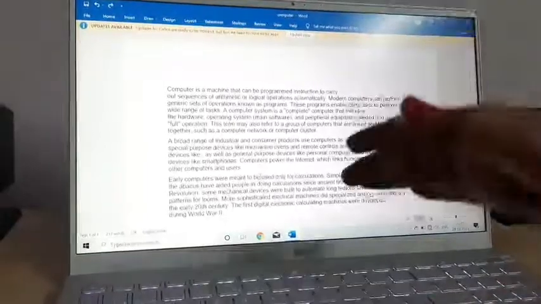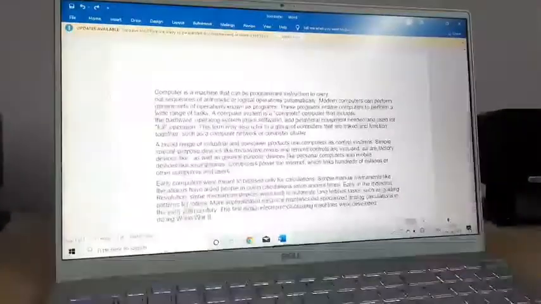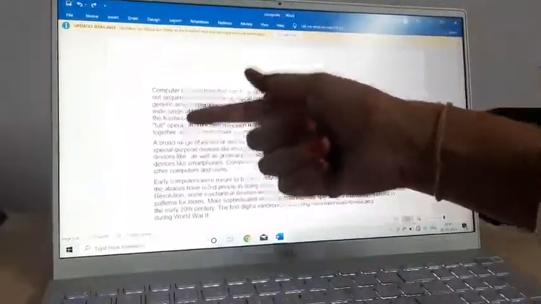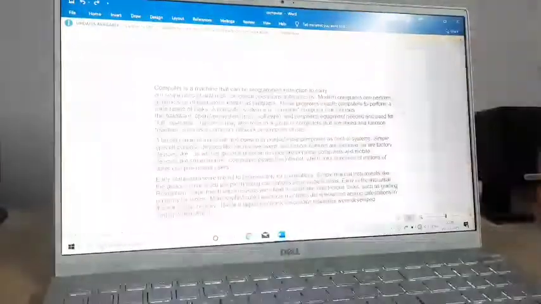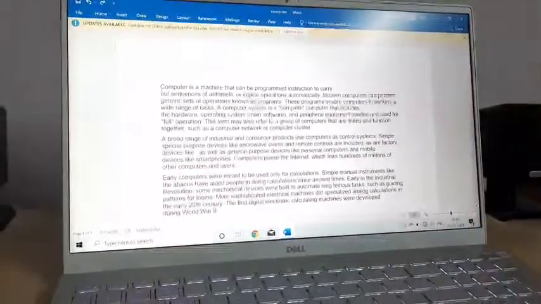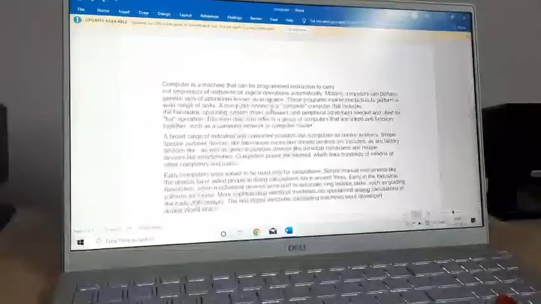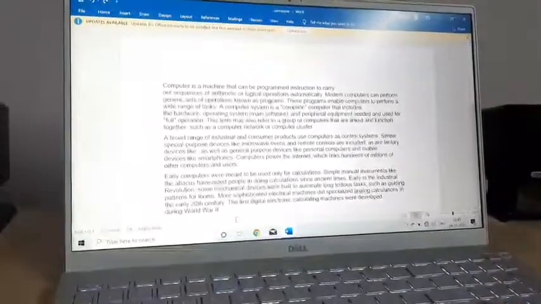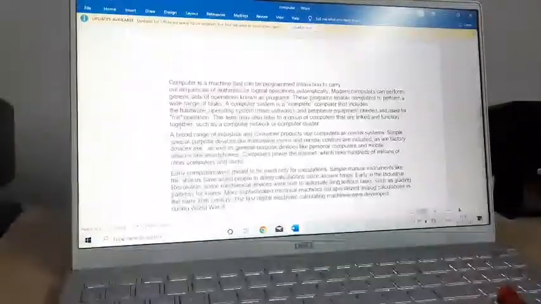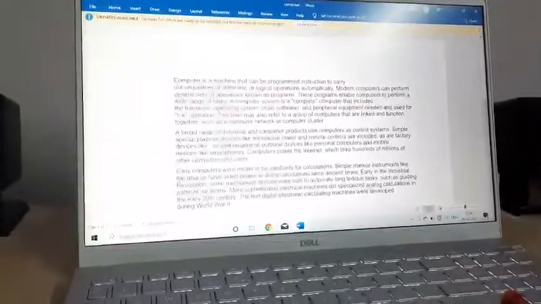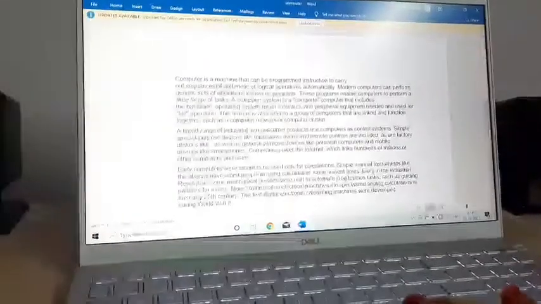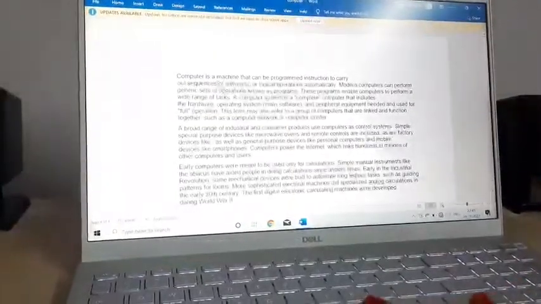But after reading this document, you all of a sudden realize that this paragraph should come at the last. So what you can do, you can simply move this paragraph from here to the last. That is known as cutting. So how can you do it? Select this paragraph. For selecting a paragraph, you have to click 3 times.